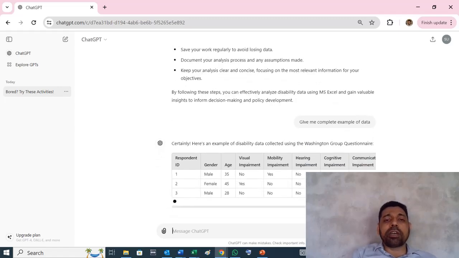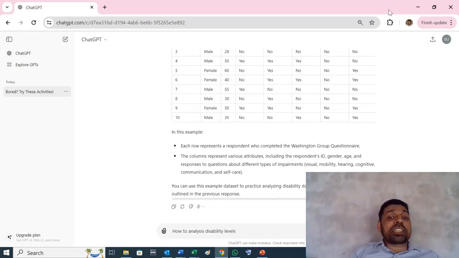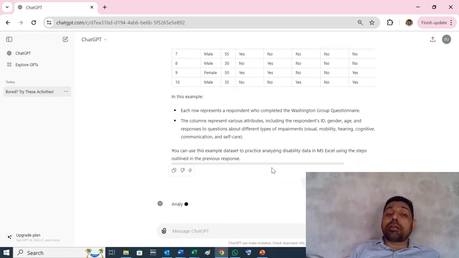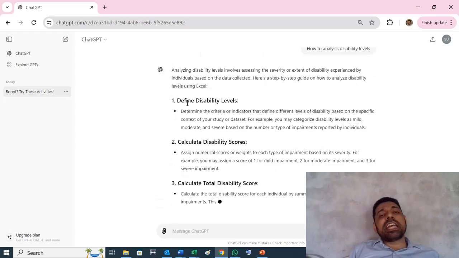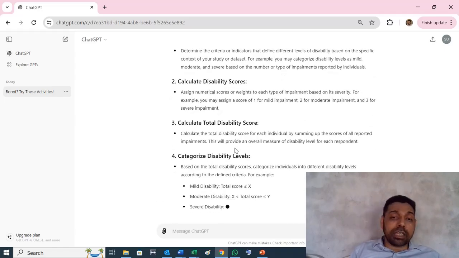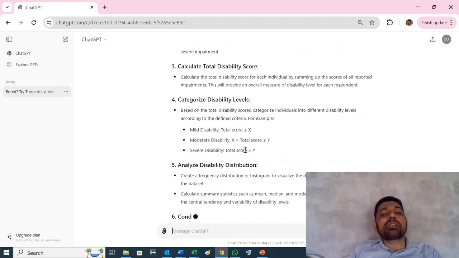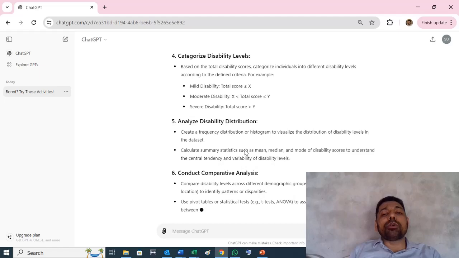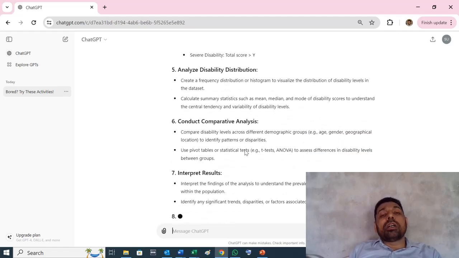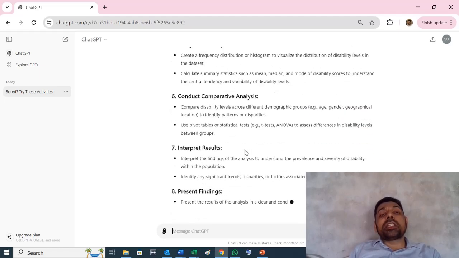For example, if you have this type of data, respondent ID, gender, age, then visual impairment, mobility impairment, hearing impairment. If you ask how to analyze disability levels, it will give you the complete function and formulas to analyze those different levels. Here you can see it says define disability level, then calculate disability scores, what is the total score, what is the moderate disability, what is severe disability, and this way it's helping you how to use ChatGPT for different tasks.